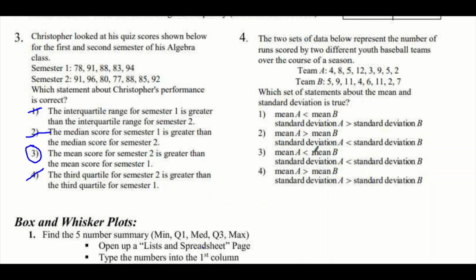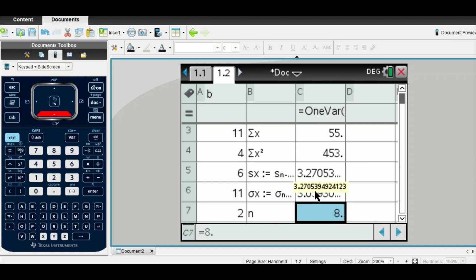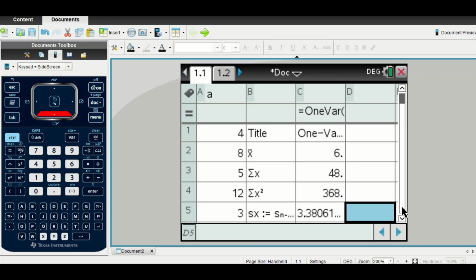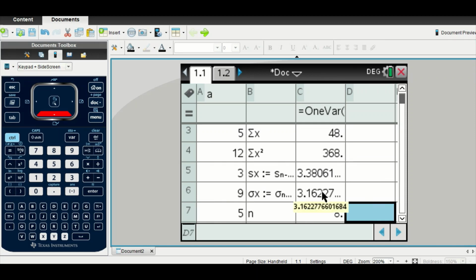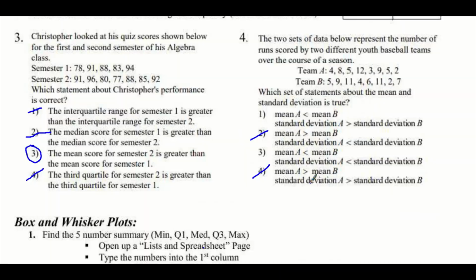So that would be 1, 2 is A is bigger, right? And 4 is A is bigger. So then we wanna know, is the standard deviation of A bigger or smaller? Okay, so if we scroll down, we get our standard deviations here. So there's B, and if we scroll down, here's A. So it's 3.8 and 3.16 for A, and for B, it's 3.27 and 3.05. So both of them are smaller for B than they are compared to A.